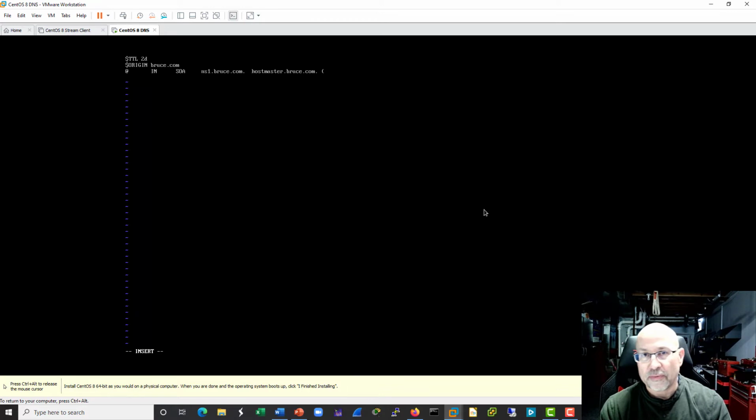Now the next set of fields is all of our timers that are associated with how the servers interact with each other, how long entries live, things of that sort. Now the first one is a serial number that lets somebody know whether or not they have the most up-to-date information. So it's very commonly a date. And then if you make changes, it's a good idea to increment the serial number. We'll set it through that. So we'll just say that this is the serial number.